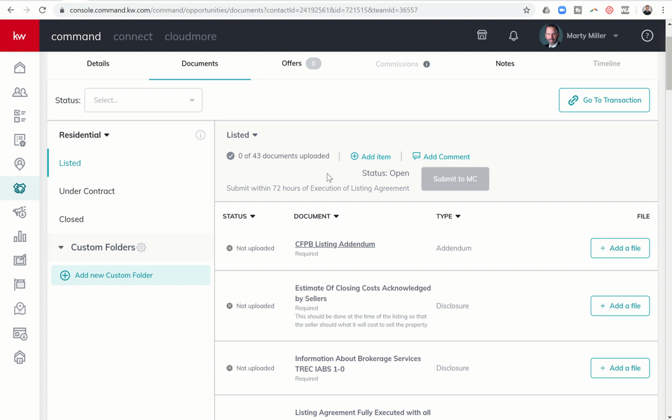So that's it today, guys. Basically a brief overview of checklists and the documents tab within KW Command. We're going to spend some time here in the future going through DocuSign and all of the kind of things that need to be done within DocuSign to get your documents loaded, sent off, returned, and then back uploaded into your folder. So look forward to that in the next couple of days.